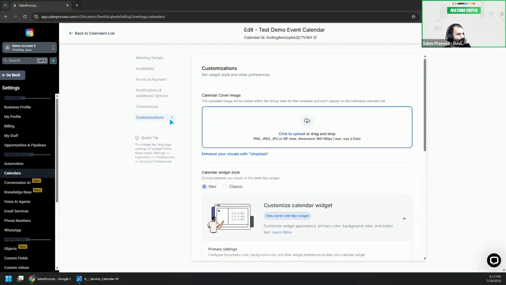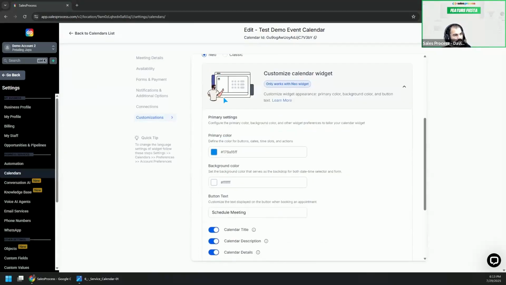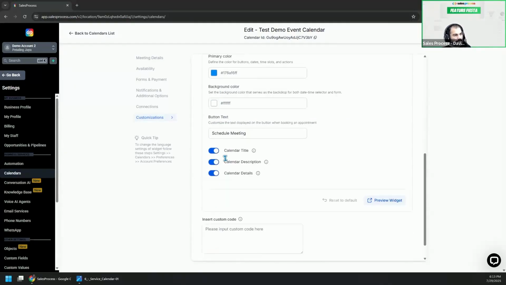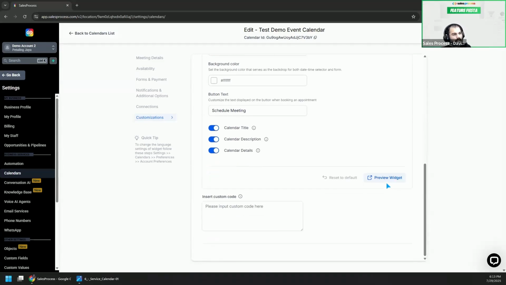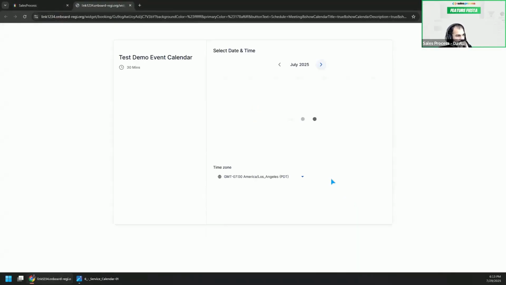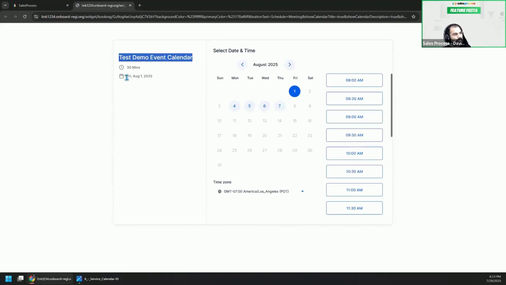Go to the next one, and customization. What is the image for your calendar? Which theme are we using? Primary colors, title, description. What do we want to show up in there? And let's click on the widget preview. This is how the calendar would look: the name of the calendar, the duration of the calendar, any description would be shown right in here in this empty space, and the date and time picker.